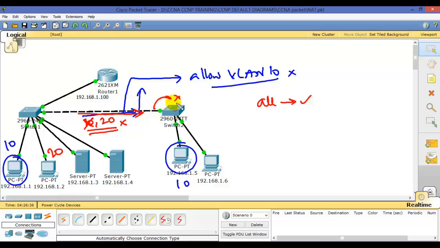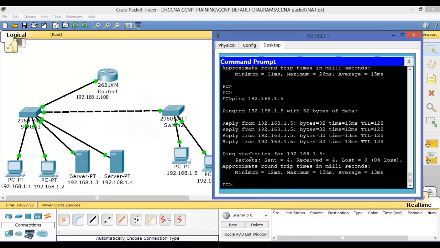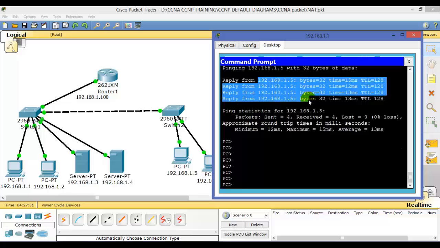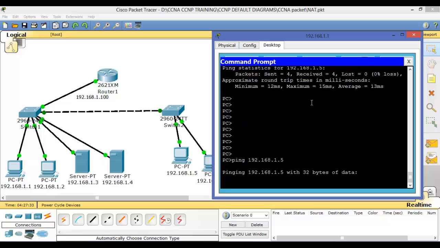Like I did the same thing here. If I try to verify my devices here, so they were able to communicate previously, and I put some error into it. Now if I try to verify, there is no communication happening. So there is no problem in the LAN.